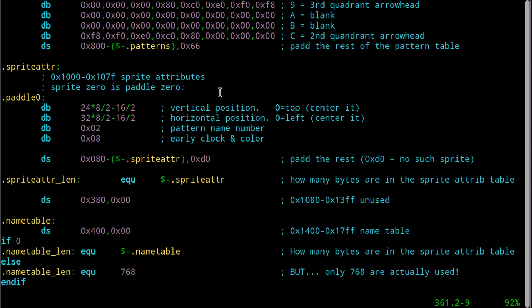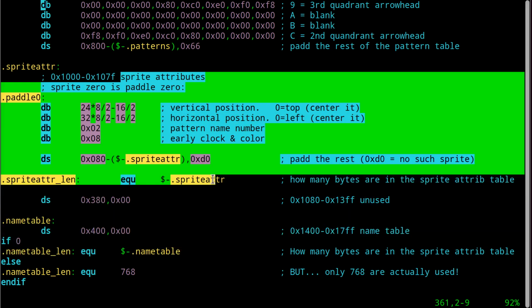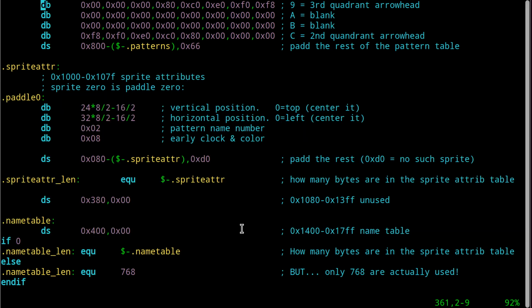So I've got some stuff down here that has to do with the actual sprite. I'm only going to put one sprite on the screen, and I'm calling it paddle 0 because I'm working towards an implementation, hopefully, of breakout, where you got a paddle that goes back and forth on the screen, left to right, and this is the position information, and we'll see about that in a minute.